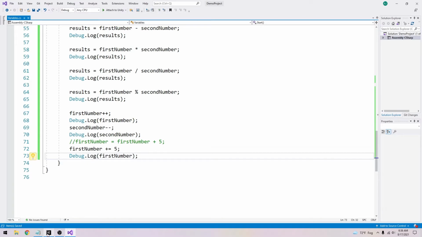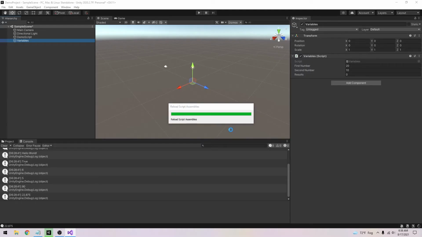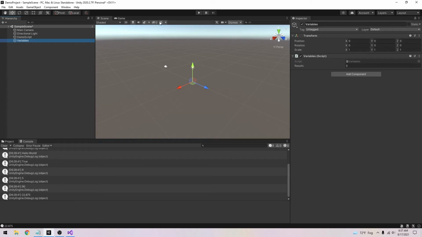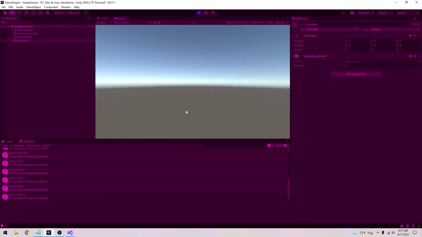All right, let's go and see the results of all this. So let's hit run. And let's see, so 30, which is 20 plus 10, 20 minus 10 is 10, 20 times 10 is 200, 20 divided by 10 is 2, 20 mod 10 is 0, and then we just added 1 to 10, added 1 to 20, minus 1 from 10, and then added 5 to that 21, so we are getting the results that we need.